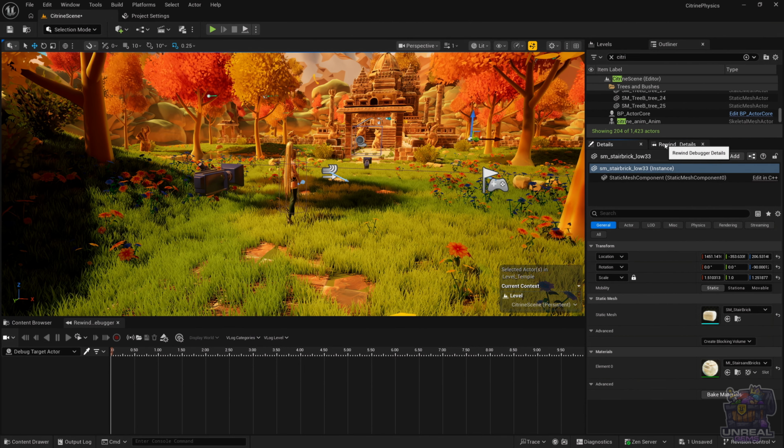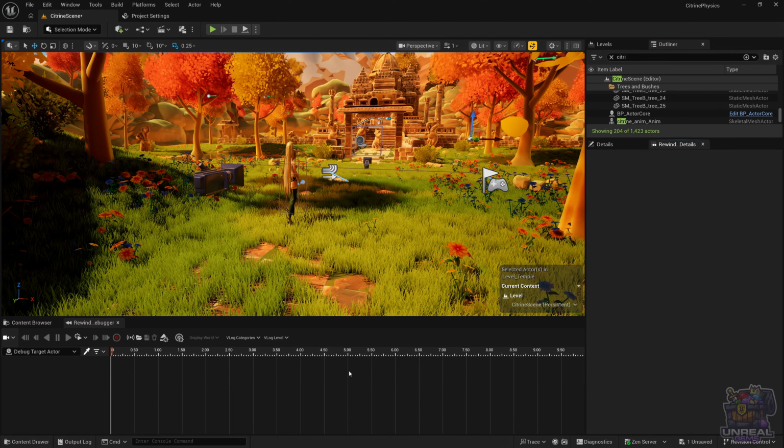Right now we cannot see anything down in the timeline because we have not recorded any segment of gameplay. So if we don't record anything, we are not going to be able to see anything. And we also need to choose the actor to debug.